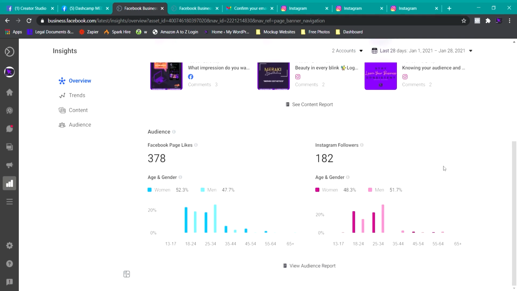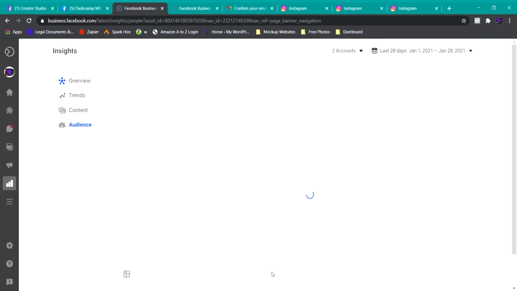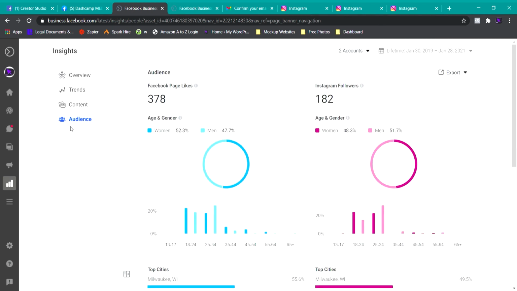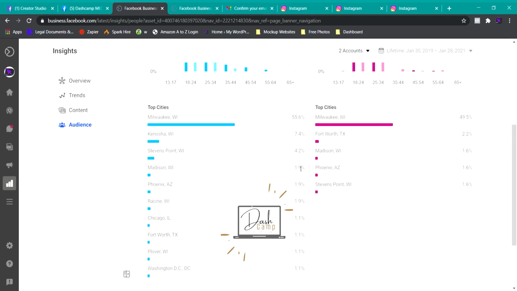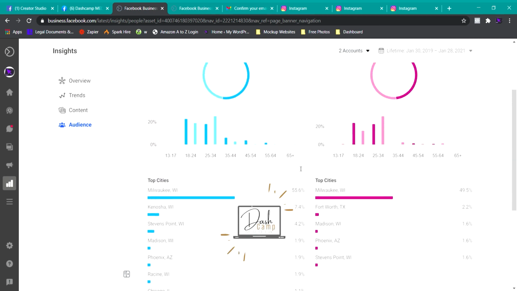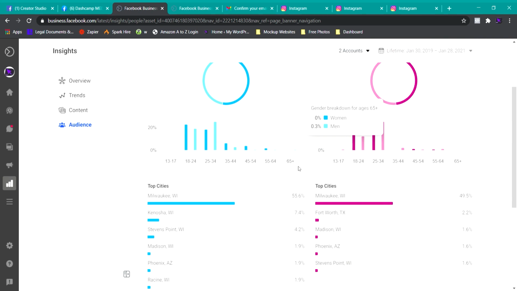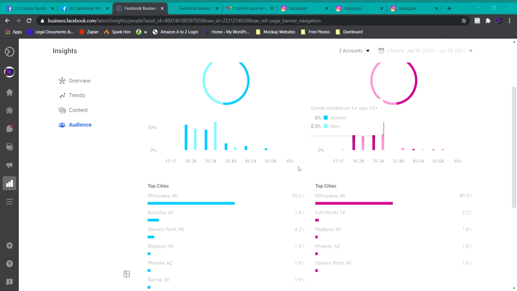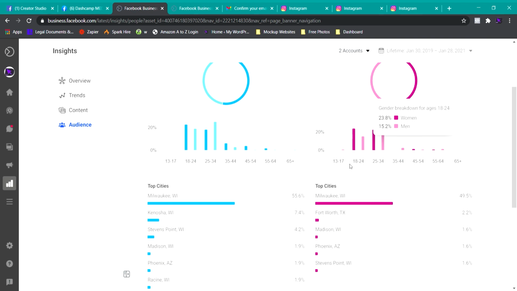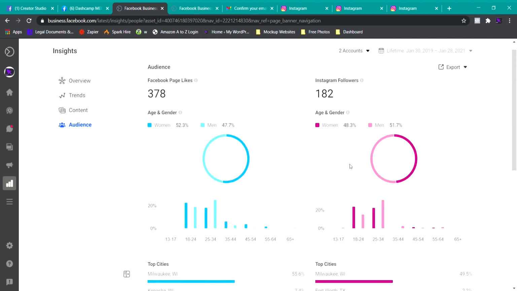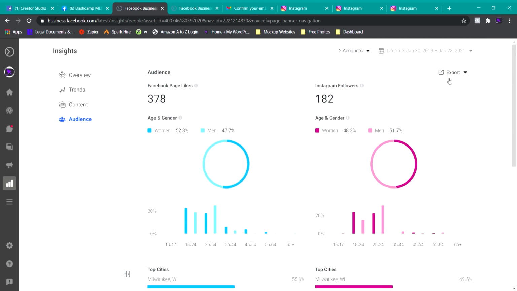So at the bottom, you will see the audience. Left side is Facebook audience, Facebook likes. The right side is Instagram followers. Left side blue, right pink. You can click on get audience report, and you will be greeted with a more advanced look at what makes up your audience. I think this is really cool because all of this data you can export. You can use your data for other research and to build other campaigns.